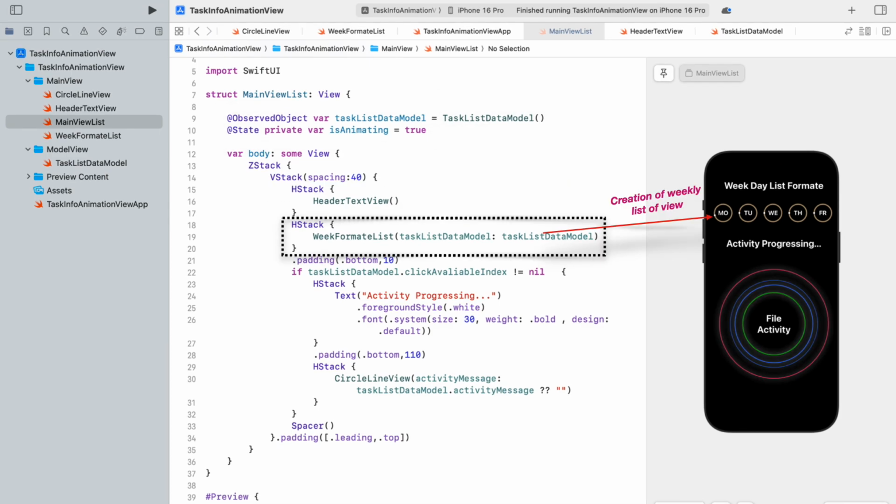This defines the weekly list of view formats, row view animations, just for showing the weekdays list text format. So in figure 1.2 you can see the UI view layer structures and horizontal flow conditions.